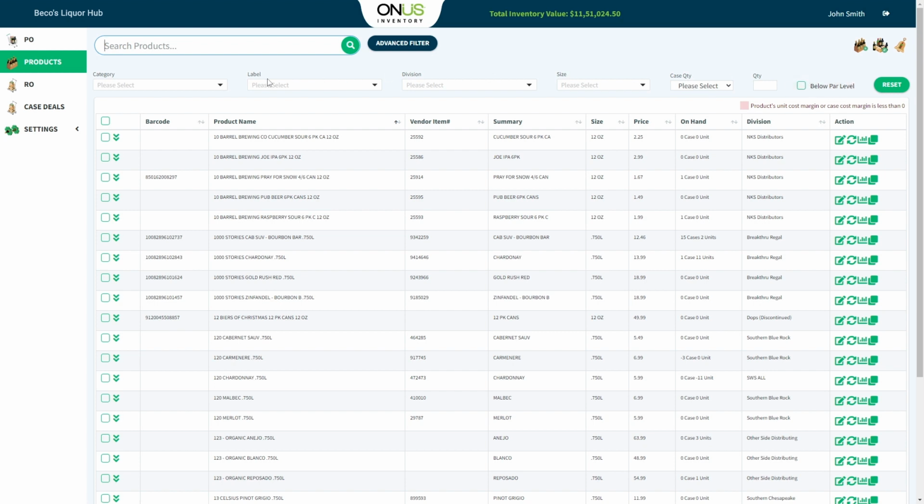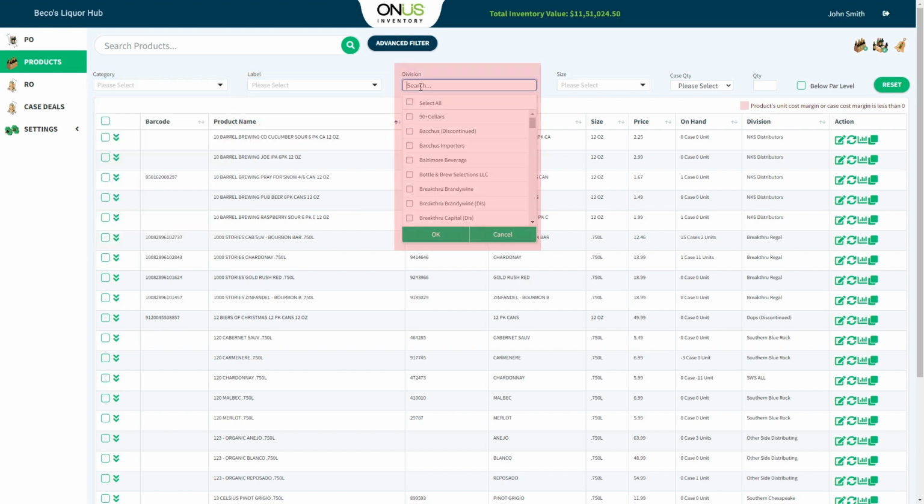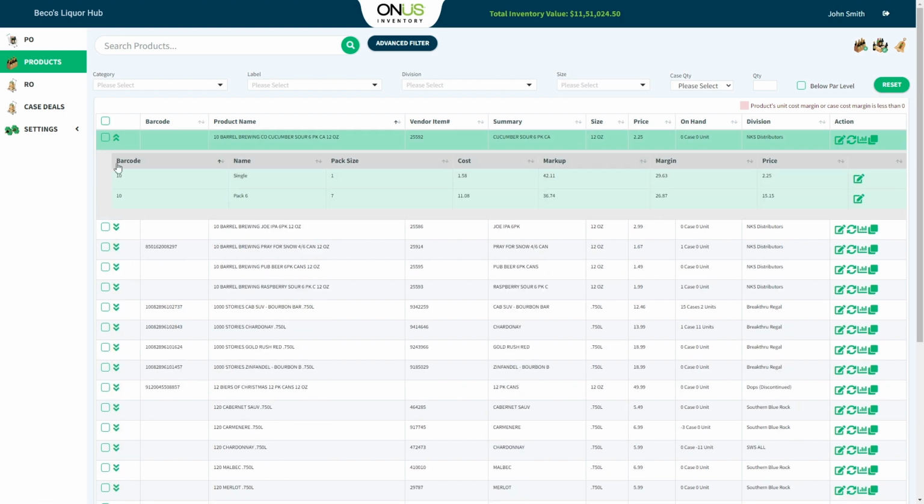The user can also select multiple categories, labels, divisions or sizes to filter products accordingly. The user can click on the down arrow icon available besides barcode to view products variants, if available.